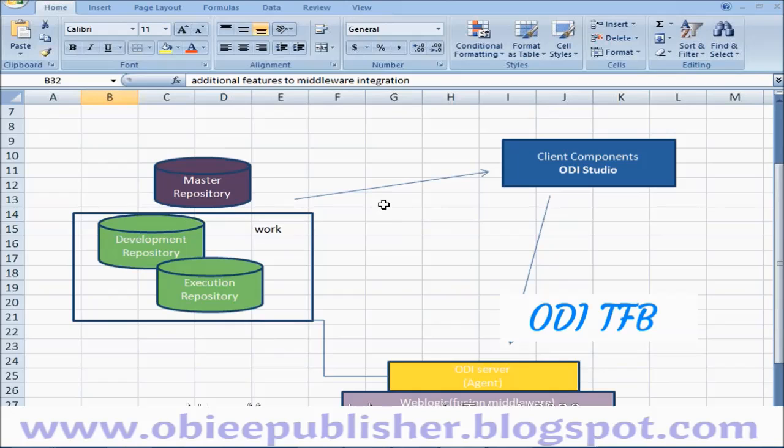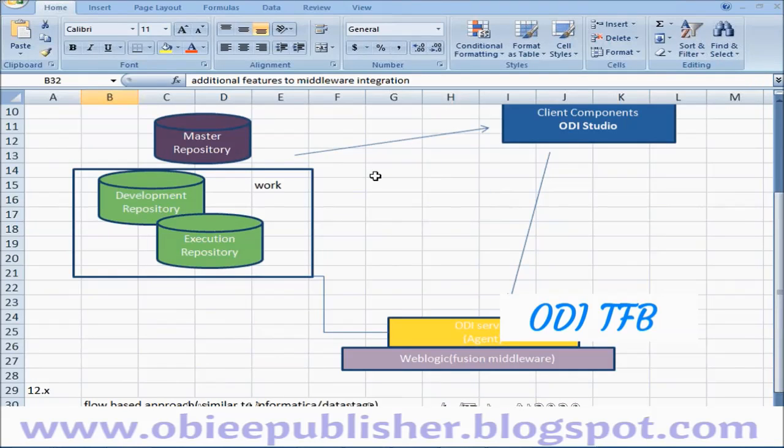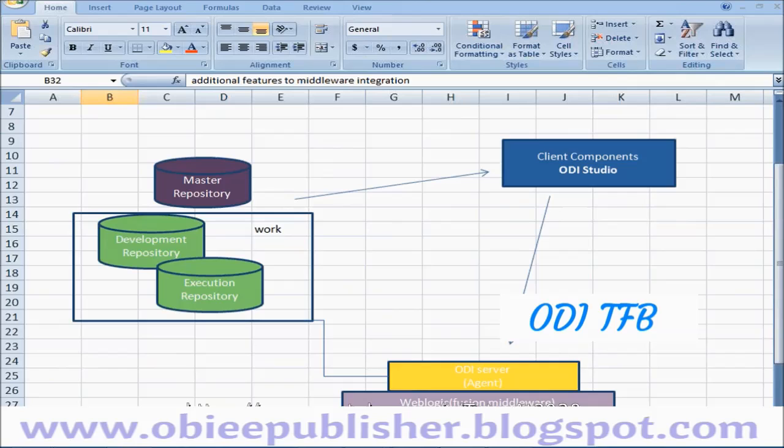So if you ask me about the architecture, this is the architecture I will tell, because internally a lot of features are there that we will expand on later, but this is the ODI architecture.